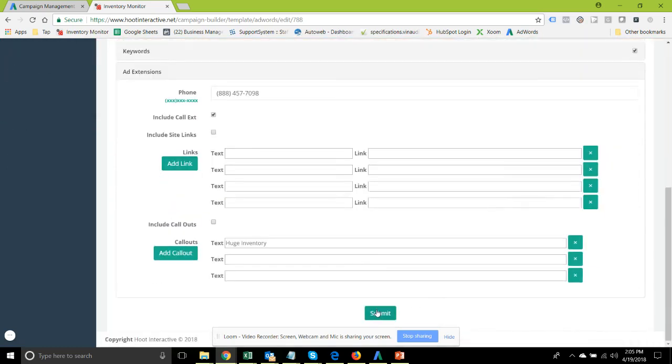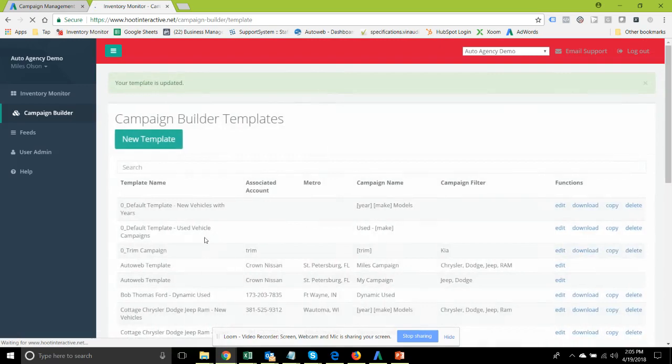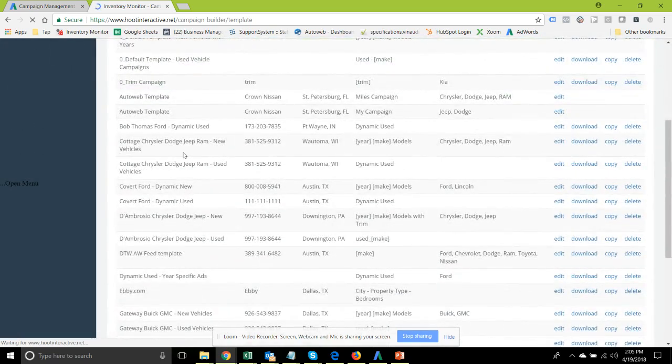I'm just going to go ahead and submit, leave this the way it was when I first got in, and then show you how you can use this now to download from the template. And what this is downloading is a bulk sheet that's ready to and formatted to go into AdWords Editor.